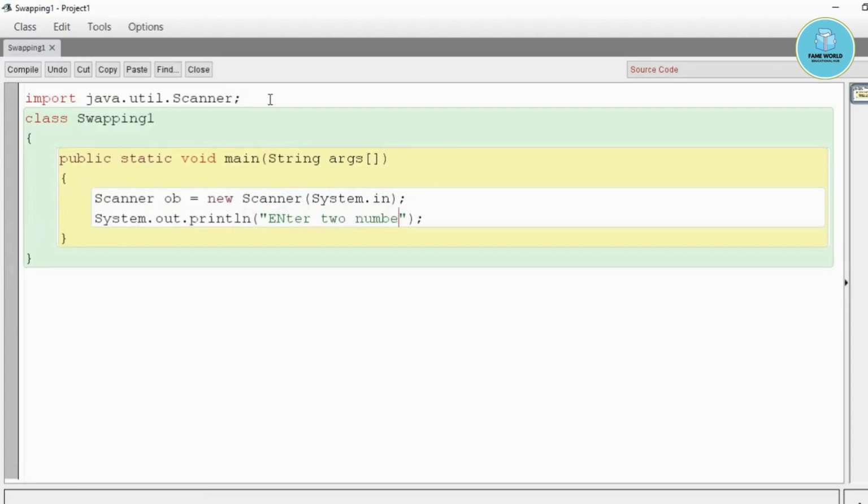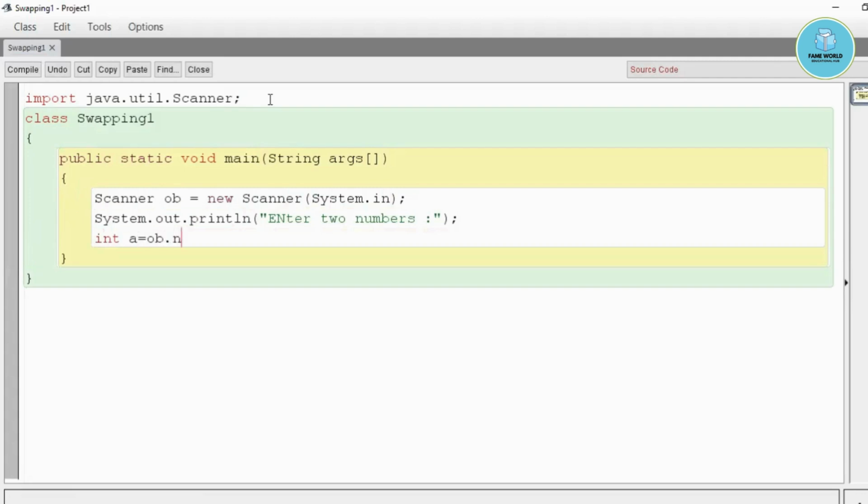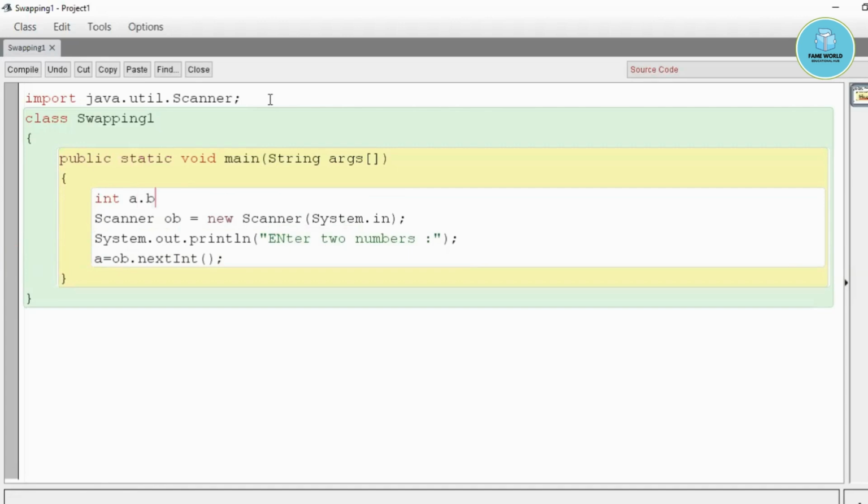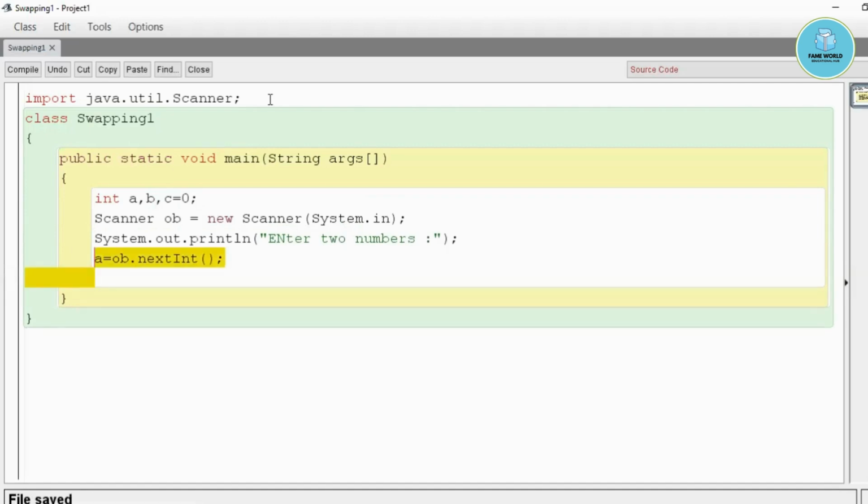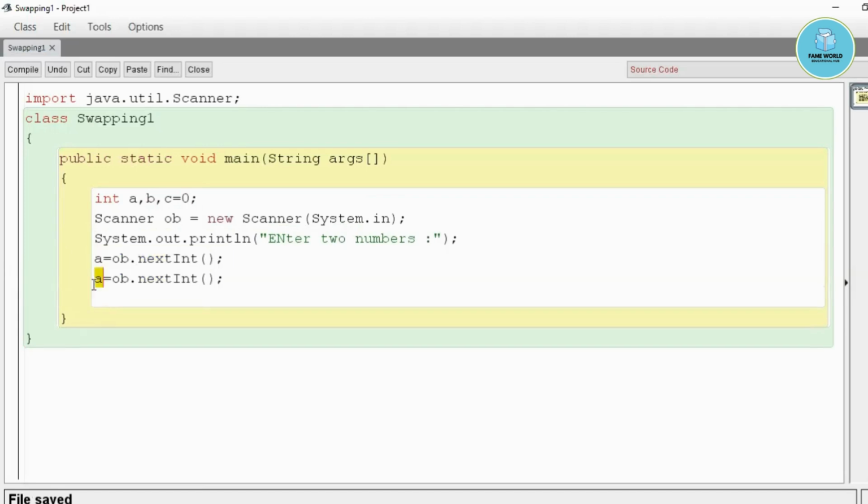Enter two numbers. Here also, or we can take it above also. So I'm taking A, B, C, and the C variable we should take. I think we should take 0, because it is not having any value. Basically, we have to use it as an empty variable, so we have to initialize it with 0. So it will take empty.